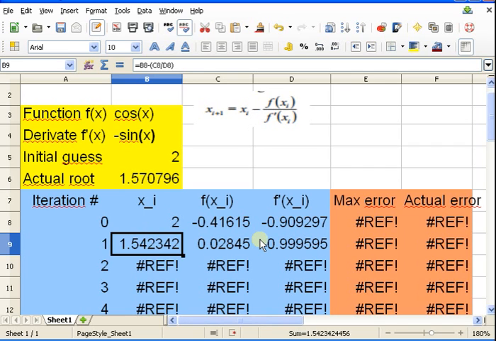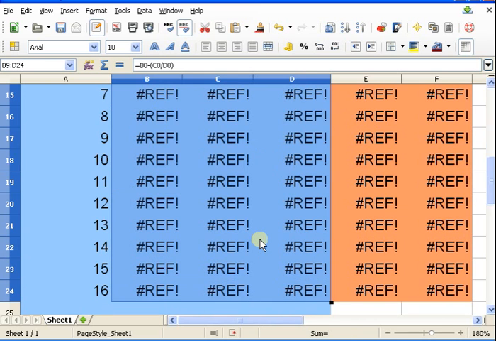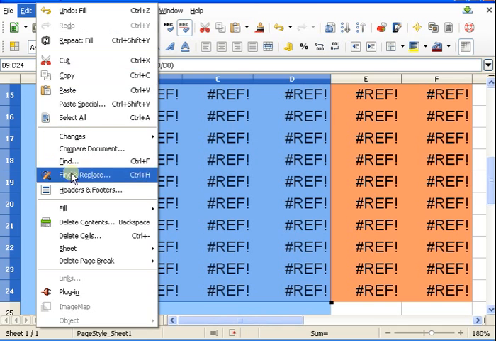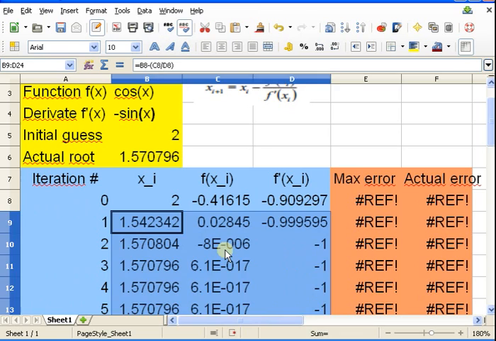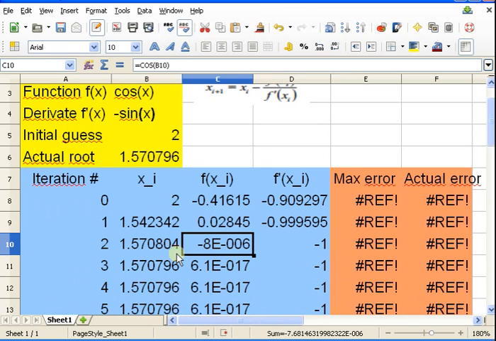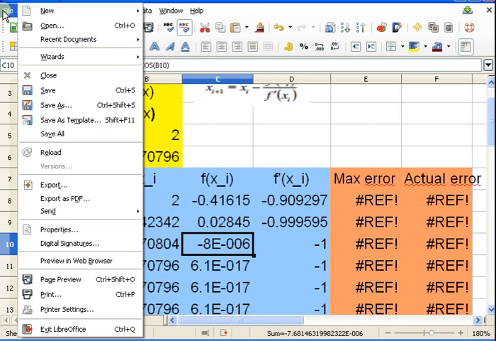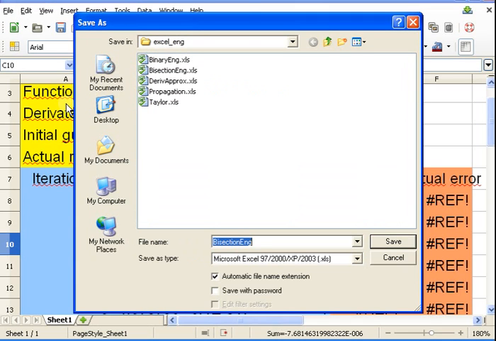Now I've done my equations in general, and all I need to do is fill down this entire line. Edit, fill down. Notice that we now have extremely small errors after only 3 iterations. I'm going to save this file as Newton. And I've already saved the bisection. I'm going to save this as Newton in English.